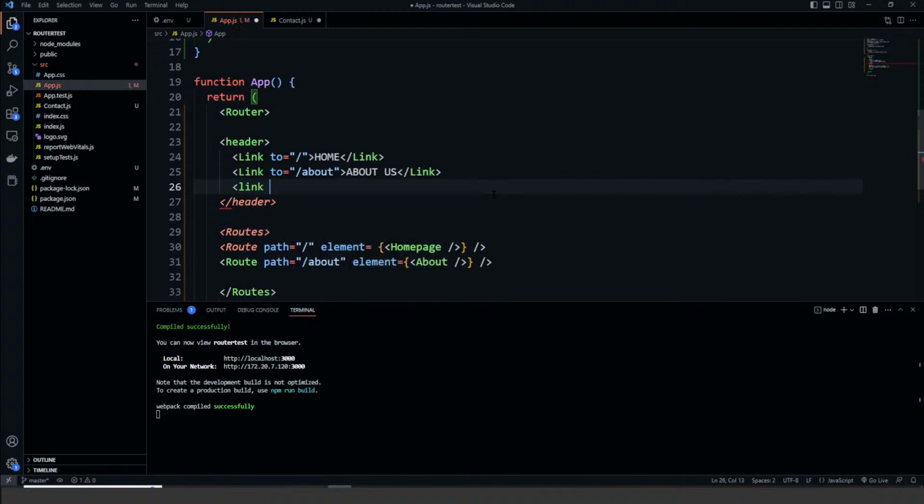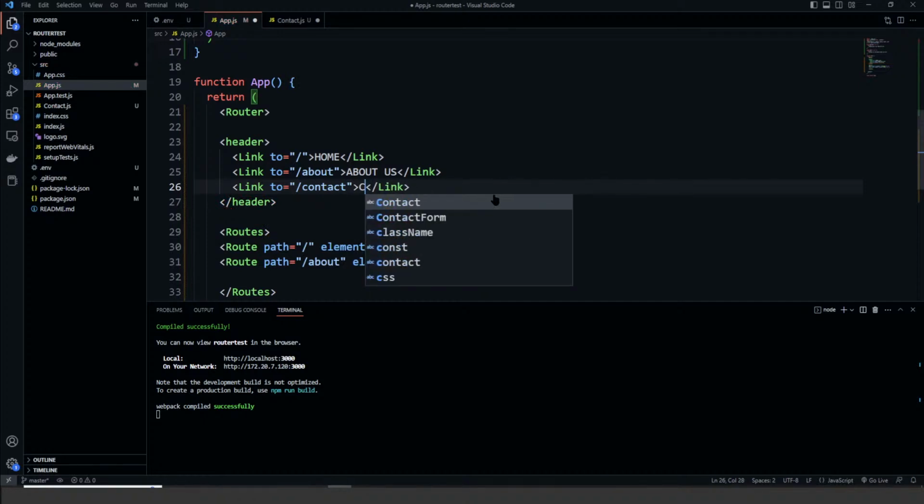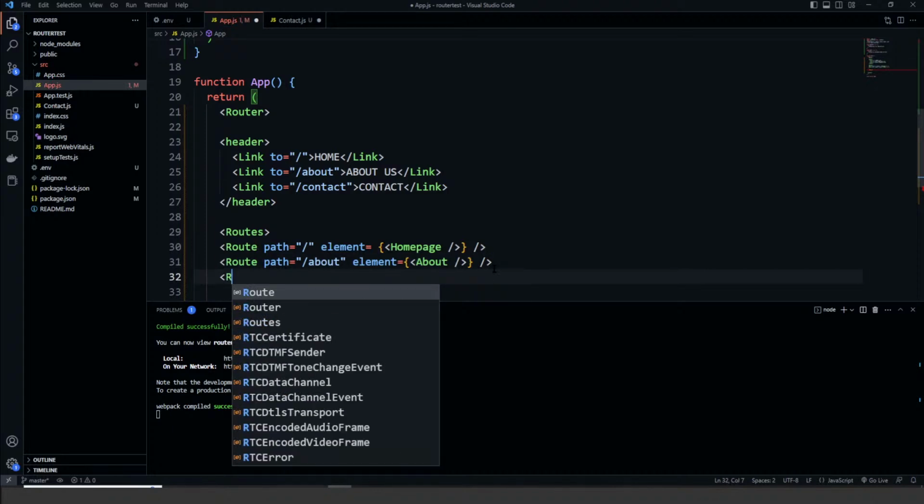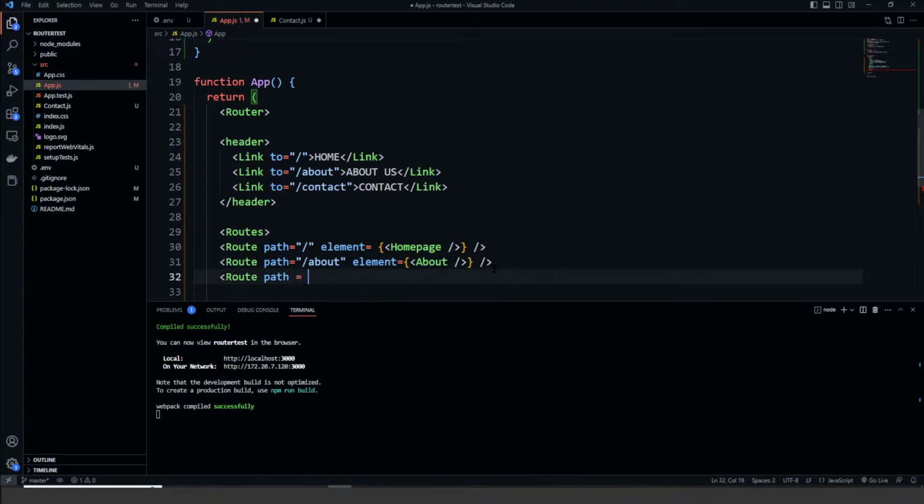I can link to /contact, and we make this a contact page. And then we can just register the route. So Route path equals /contact, element equals contactForm. Right, it knows what I'm talking about because I imported it.